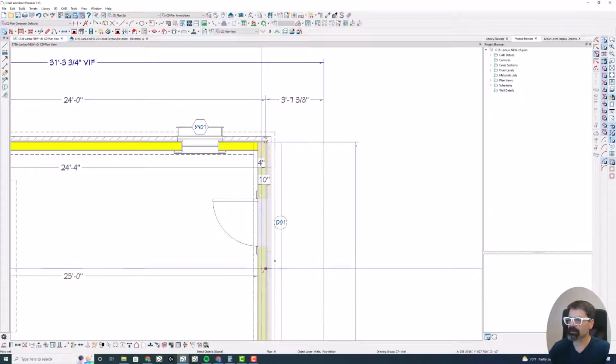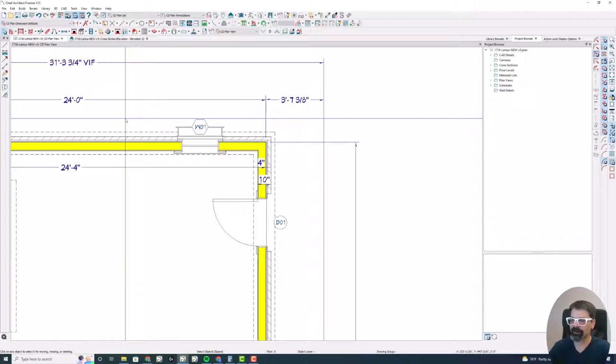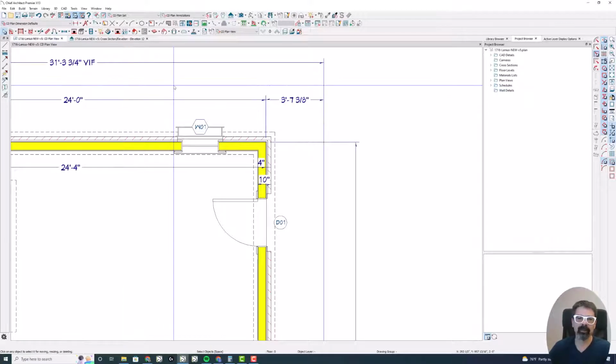The difference somehow is in when I click on this wall and click on this 24-0, I'm at 23-11 and 99 hundredths. I'm not sure I'm following what's missing here, but at least my plan is looking correct.